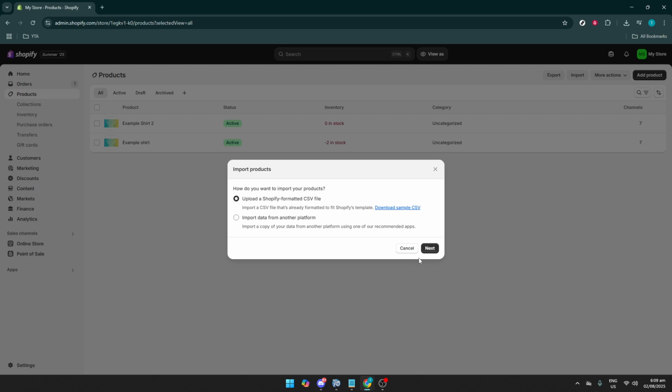Upon selecting your file, you should see a preview of what will be imported. This is an opportunity for you to review the data to check for any errors or inconsistencies. Remember, once imported, this information will live in your store, so accuracy is key. If everything looks good, it's time to move on by clicking Next.